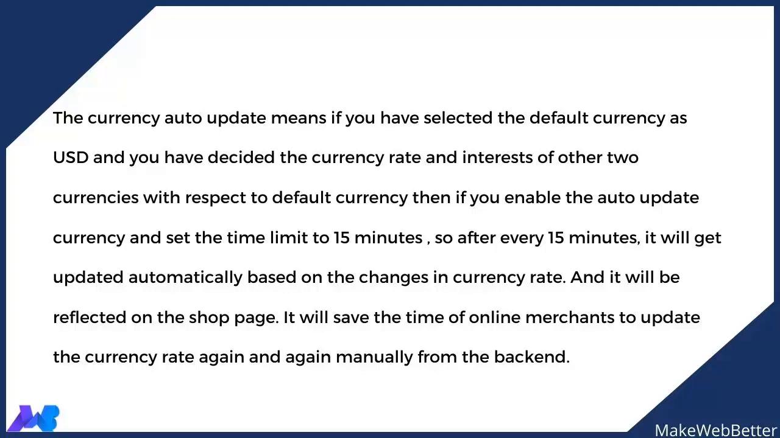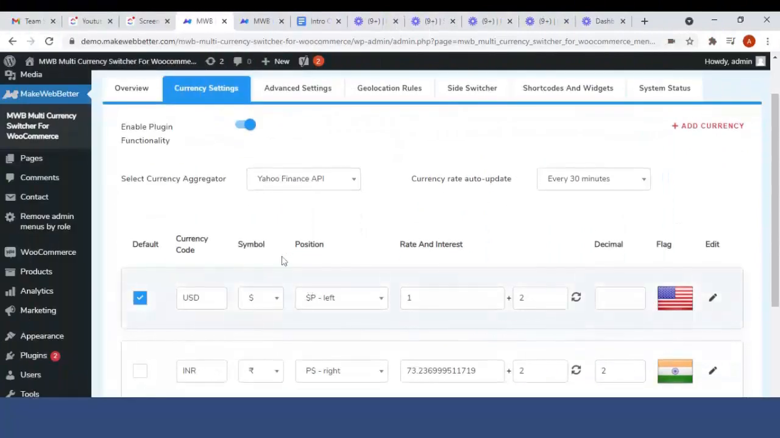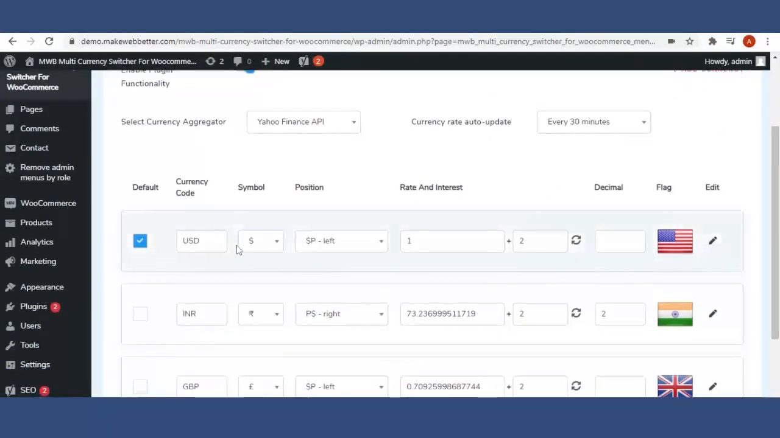So it will save the time of online merchants to update the currency rate again and again manually from the backend. Next, in this free plugin, we have provided the 3 currency options that the admin or the WooCommerce merchant can select.